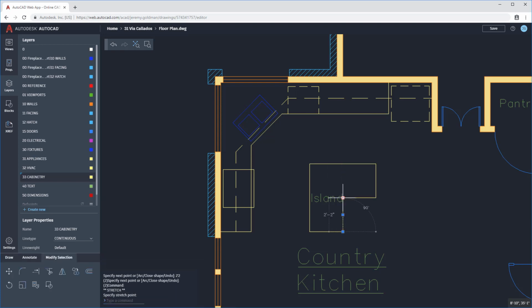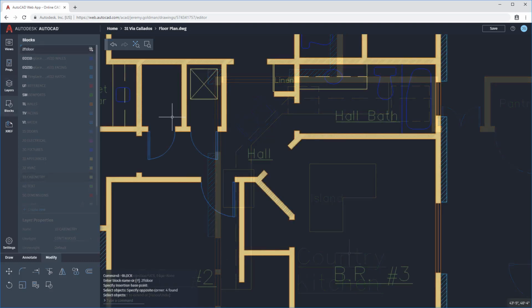Commands like Polyline, Move, Offset, Mirror, and Rotate allow you to draft and edit, and you get the tools and aids that help you work with precision, such as polar tracking, object snaps, and snap overrides.